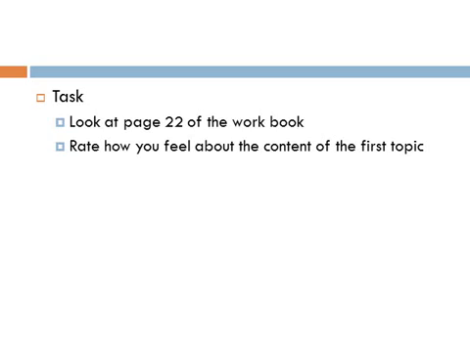If you haven't already done so, then the first task is to look at in your yellow workbook, page 22, and it should have a self-assessment in there. So how do you feel about the first topics? Do you feel happy? Do you feel indifferent? Do you feel unhappy about it? That will help us with your revision. It'll help us understand how much of the previous topics you still understand.